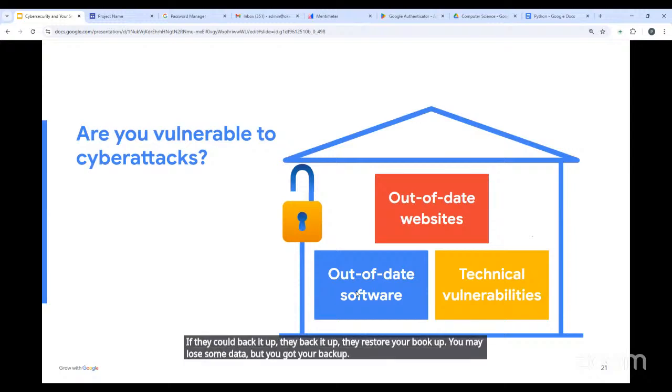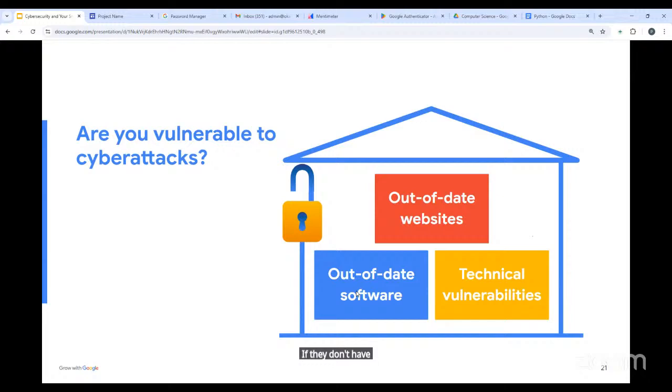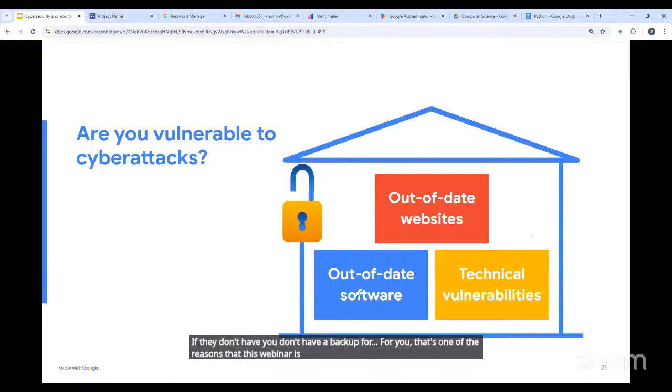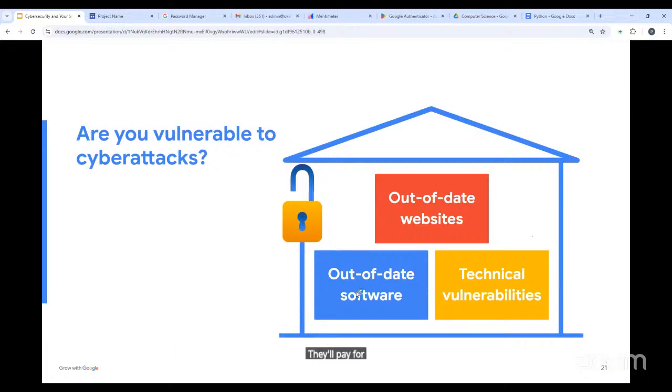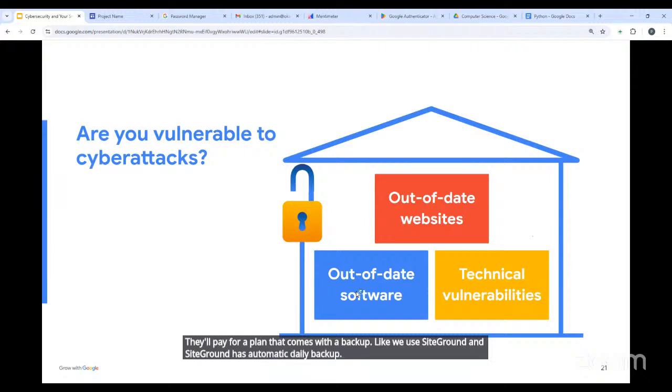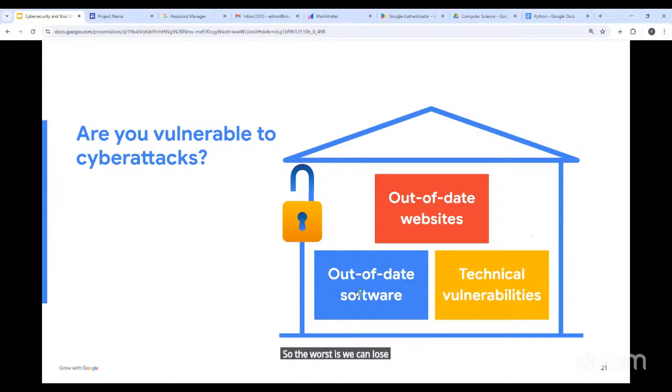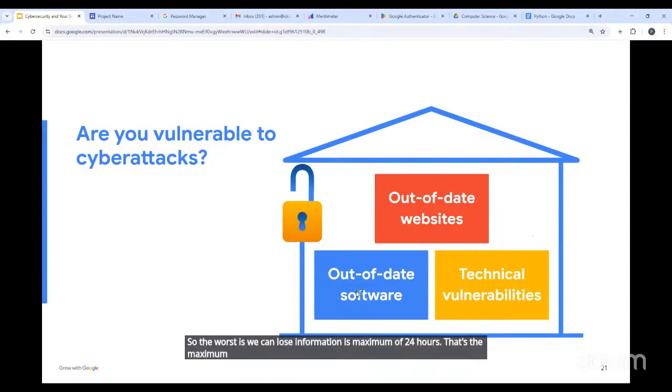If you don't have a backup, that's one of the reasons this webinar is important. You should have a backup on your own, or anytime you host your website, especially an e-commerce website, pay for a plan that comes with a backup. Like we use SiteGround, and SiteGround has automatic daily backup. So the worst we can lose is a maximum of 24 hours, and that's not too bad. If somebody hacks a website, you just say, okay, restore it, and you get your things back.